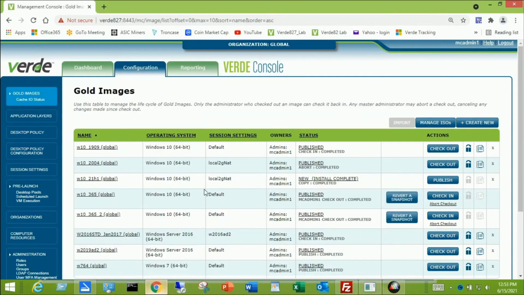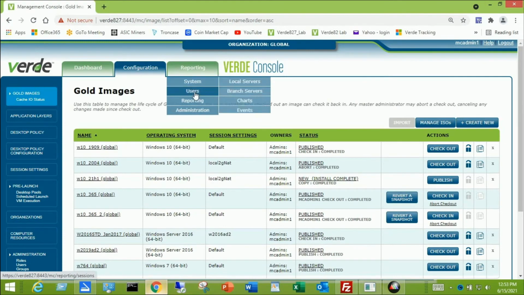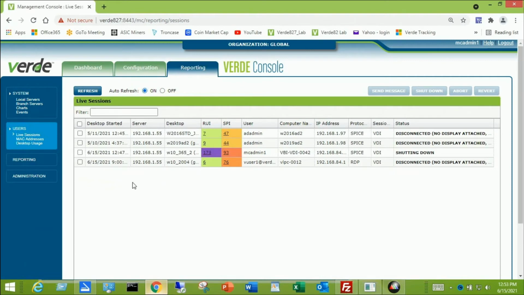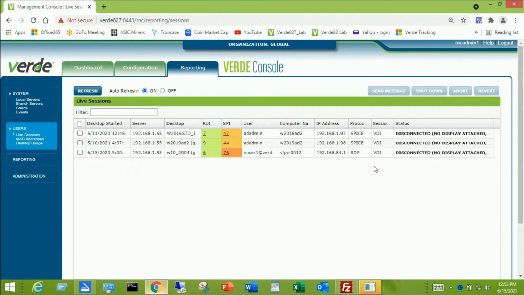Then I will go to the Reporting, Users, Live Session screen on the Management Console and do auto refresh and watch for MCAdmin 1. I'm waiting for this session to be shut down. There it is. This is an important step to protect the newly updated gold image from potential corruption if the virtual session was still active.